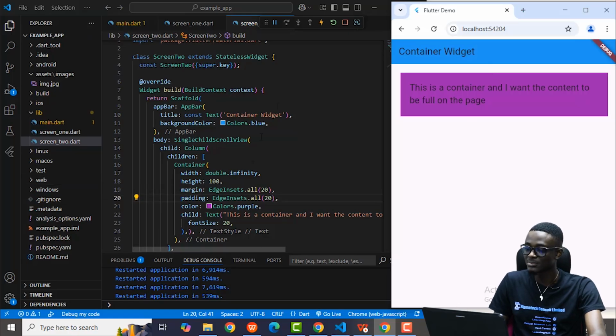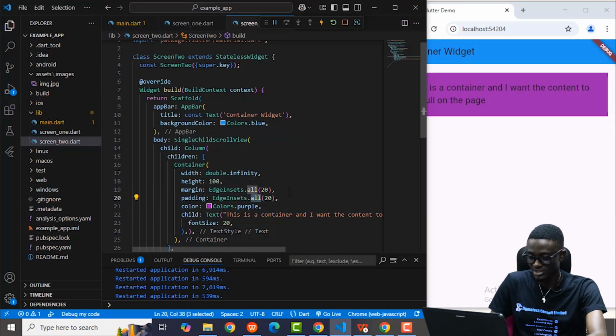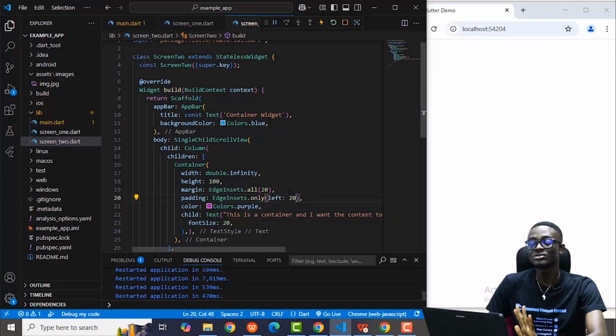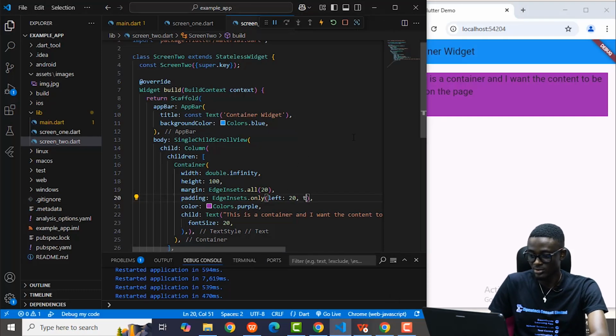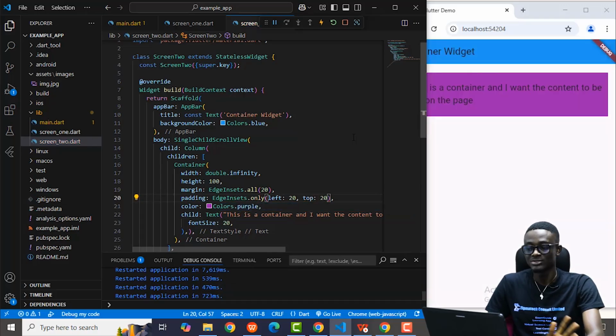But if I only want a particular location, let me say if I only want the left hand side, I will say EdgeInsets.only. Watch carefully. I'll say EdgeInsets.only. Then I won't just say 20, I will then say left 20. So now this is only going to apply the padding to the left hand side, right? So I can say left 20, then top whatever number I want, right? So that also works, and it also works for the margin.